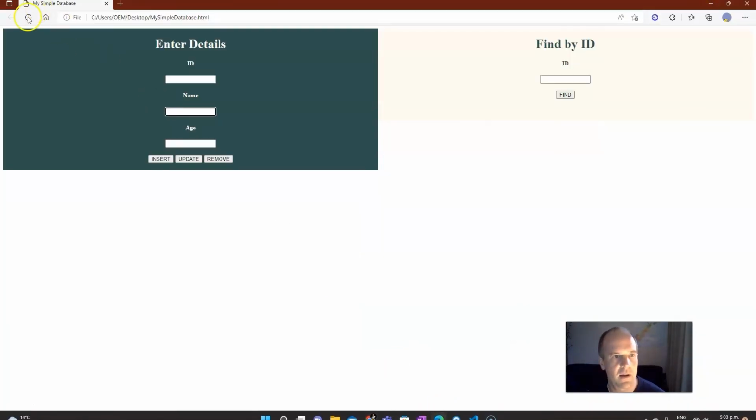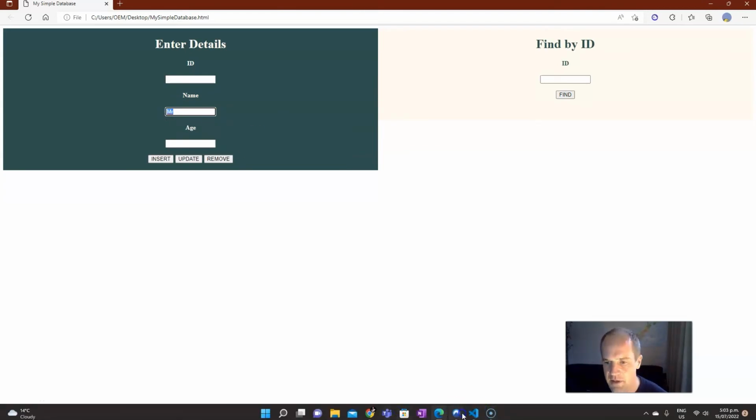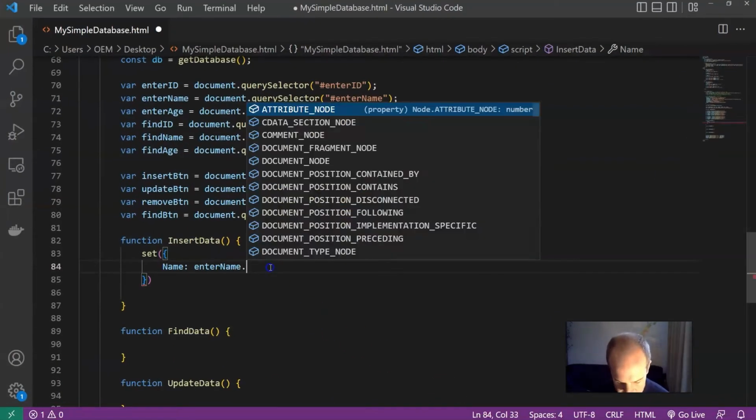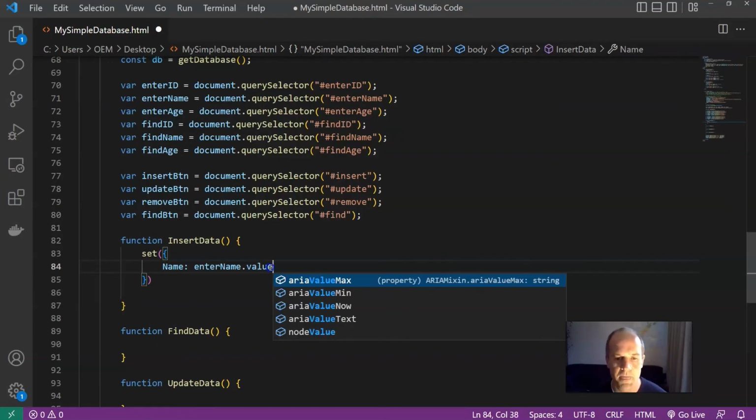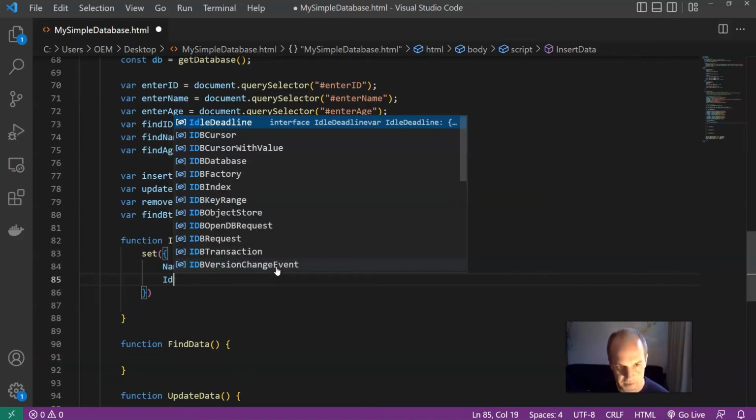If I come back to my code here, my web page, when the person types in their name, if they type in Mr. Patterson or whatever, it's not this input element that I want, it's the value of what I'm actually typing. So for me to get the value of what's actually typed into that input field, it's really important that I use the .value property here, so that I'm getting the actual content of what's been put into that input field. And I'm going to store that beside name, and then I'm going to do the same for ID.